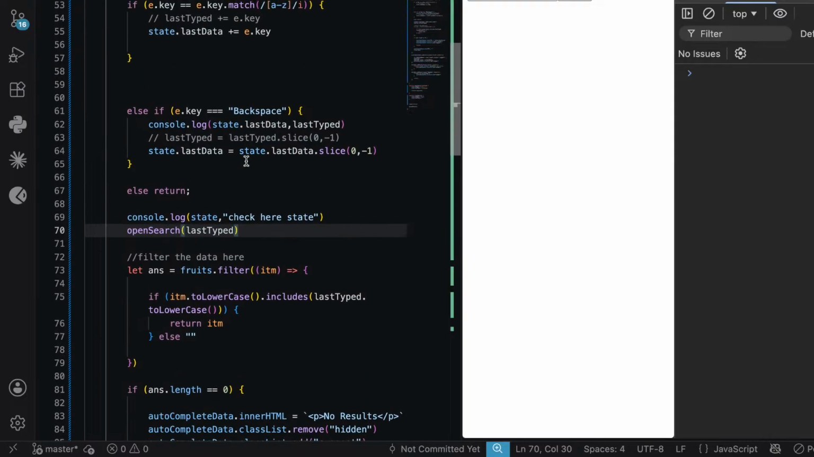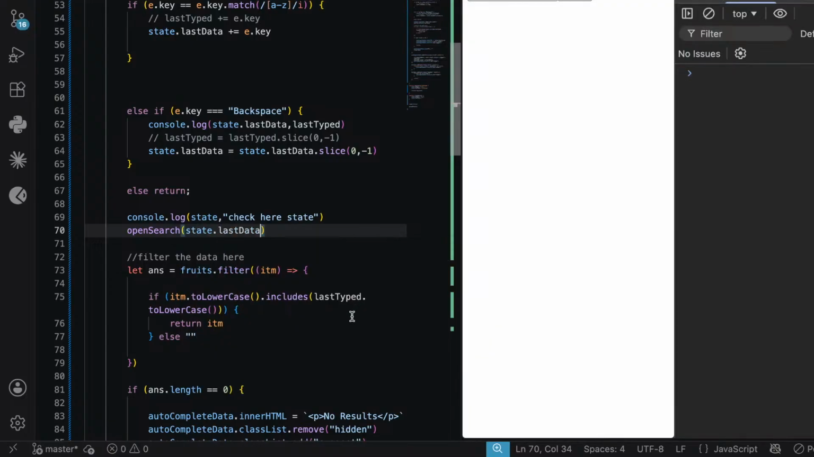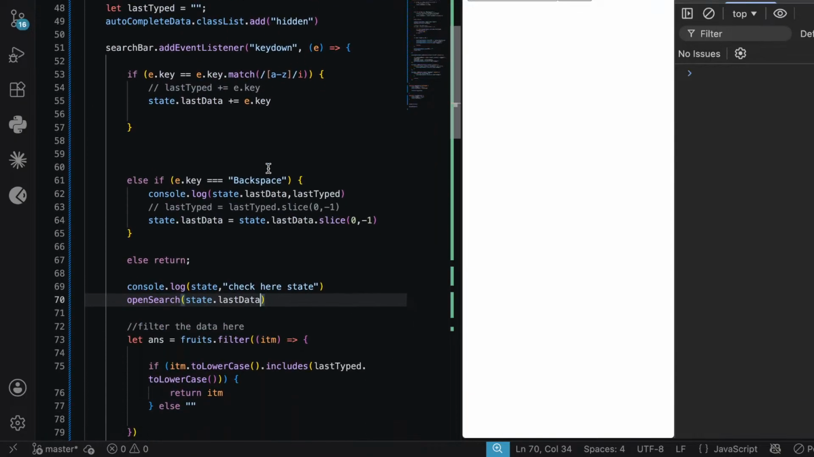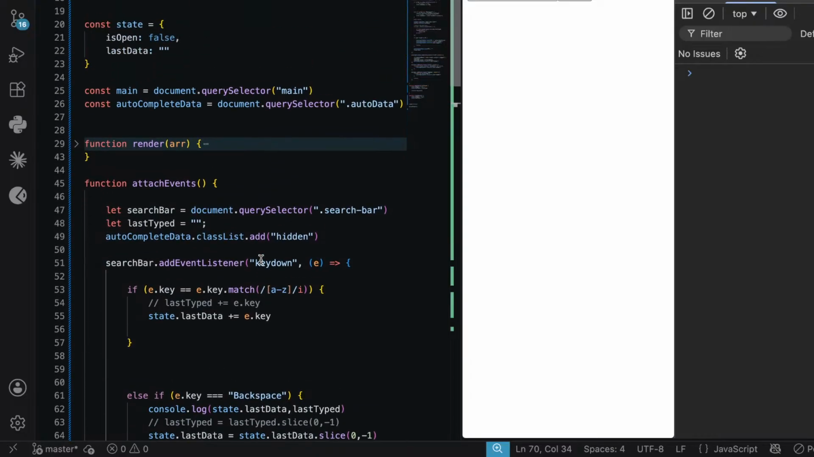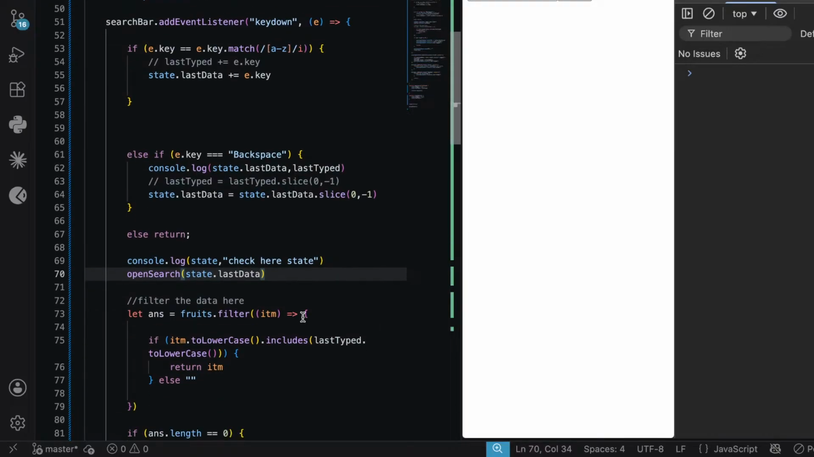Now we are having a lastType. Okay, openSearch of lastType. What I am going to do is pass state.lastData here. Pass the last data, right? After passing the last data, what I'm supposed to do is state.lastData. Check here the state.